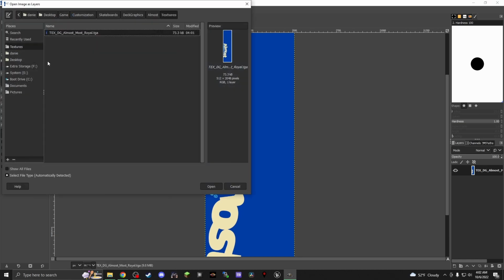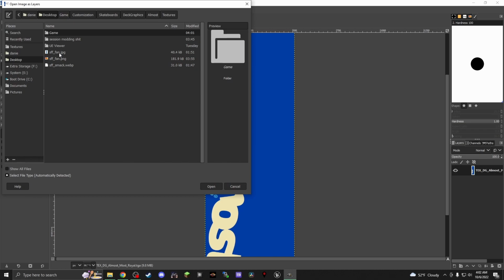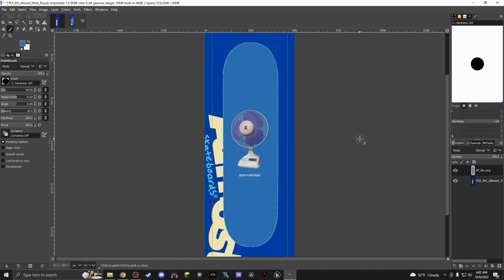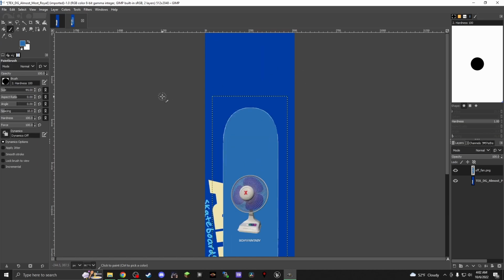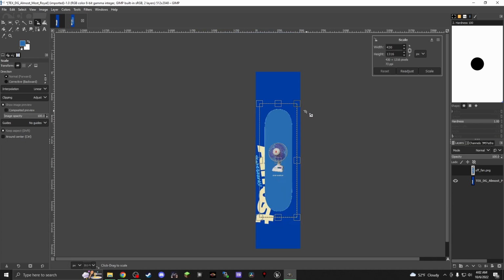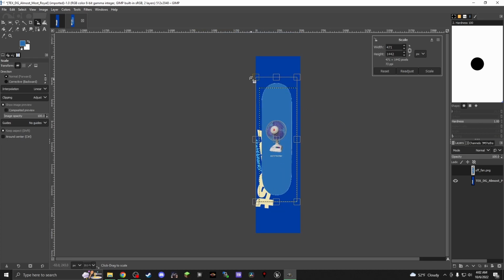And then open as layer, go to your desktop, and then go to your deck file, the PNG. See that it's transparent there, that's good. Open it. So you can see that it's a little bit different color, but that should be fine. As long as it's not a drastically different color, it won't look weird. So we're gonna go into Tools, Transform Tools, and then Scale. Do the Control scroll wheel to get a little bit more room.